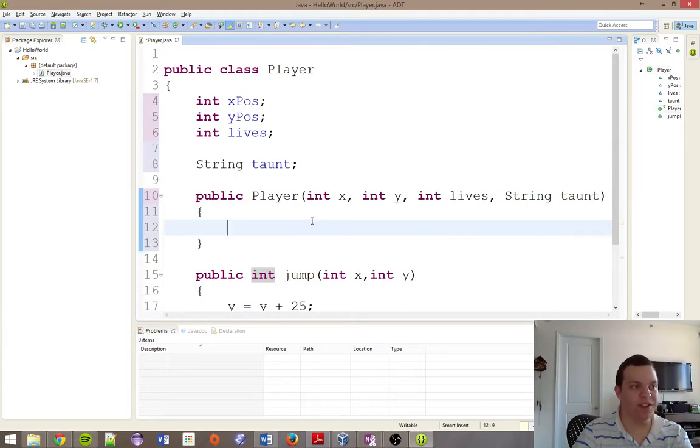So what we're going to do now is assign X position to X, Y position to Y, lives to lives, which we're going to see a way to do. There's a way to assign, because how would the computer know which lives is which? It's kind of going to be like, oh, if lives equals lives, then yeah, I can do that for you, but it won't be what you really want. And then taunt to taunt, because we didn't give taunts different names. So I'll show you examples of how to do this, and we'll introduce an operator called the this operator.